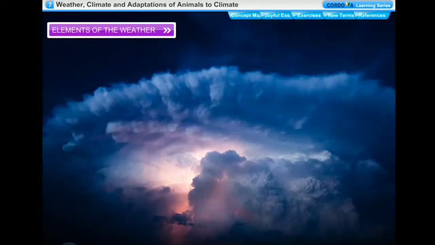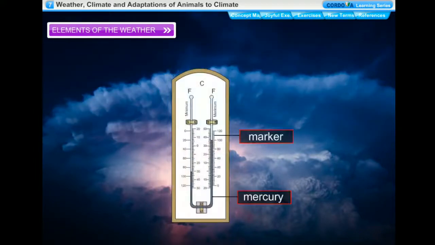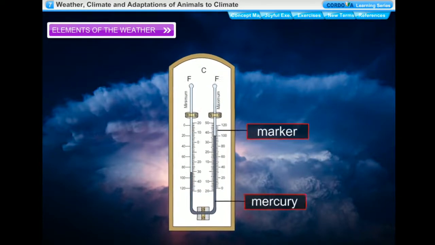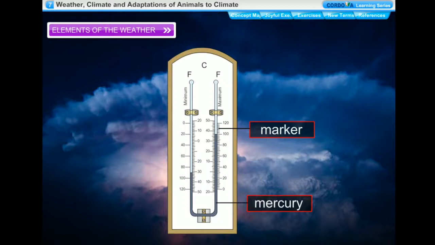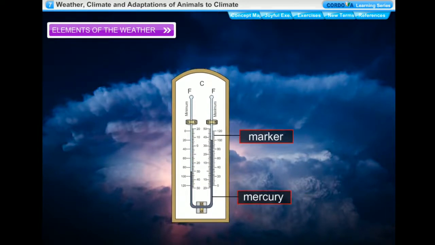Elements of the weather, maximum and minimum temperatures. The highest temperature recorded during a day is called the maximum temperature, and the lowest temperature recorded during the day is called the minimum temperature. The maximum and minimum temperatures are recorded with the help of a special thermometer called maximum and minimum thermometer. The minimum temperature for a particular day is recorded in the early morning. The maximum temperature for a particular day is reached sometime in the afternoon.